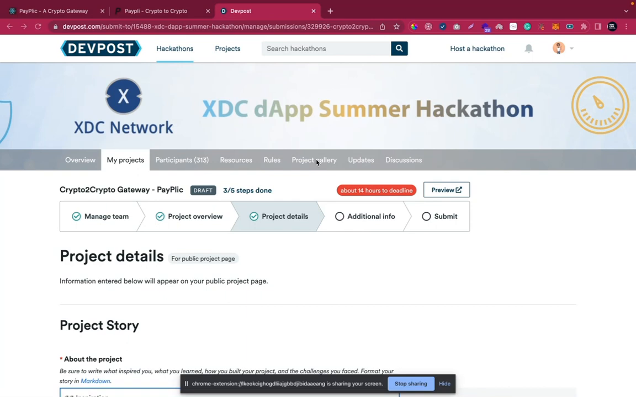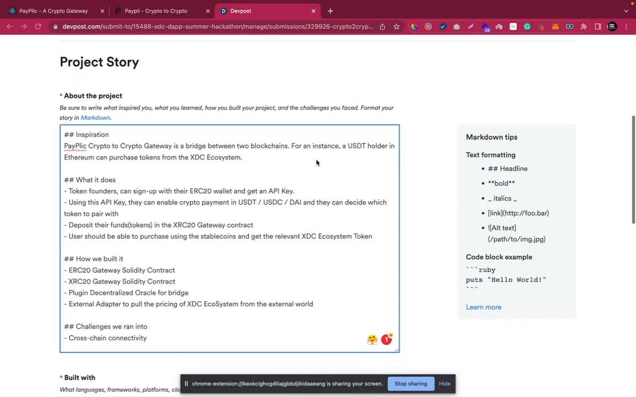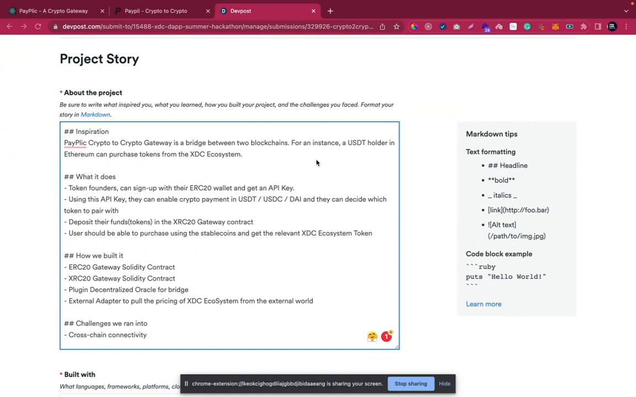We are from PayPlic, a team called PayPlic. For this XDC DApp Summer Hackathon, we have created a crypto to crypto gateway project. Okay, basically what it does, it acts as a bridge between two blockchains. For instance, a USDT holder in Ethereum blockchain can purchase token from XDC ecosystem.